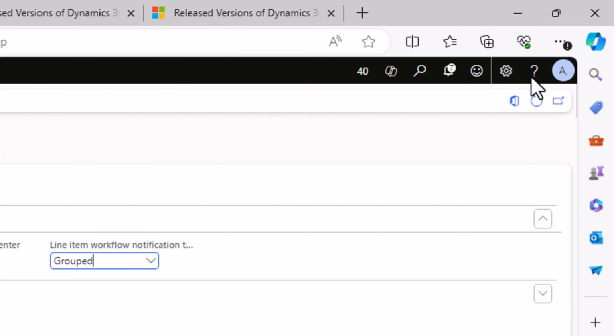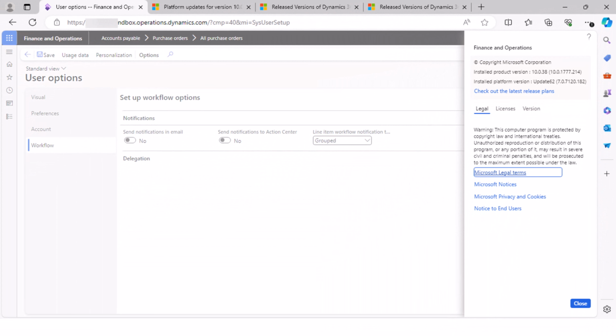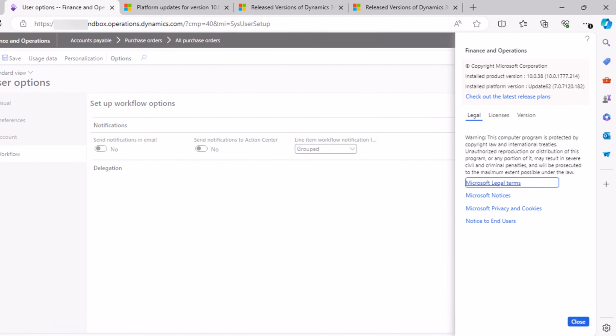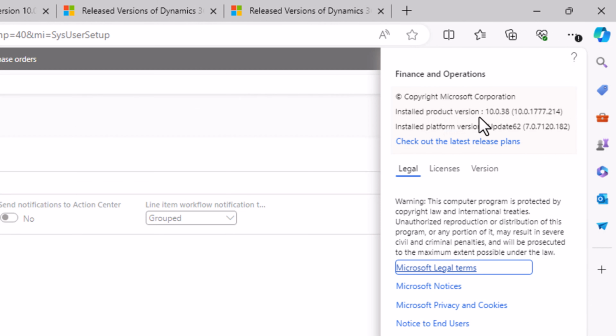If you click this question mark button, you will get the current product version and installed platform version. You can see here that the installed product version is there, and the installed platform version is there. Okay, and if you want to know the legal information, licenses, and a specific version for each and every module that is present in your application, you can also check that.